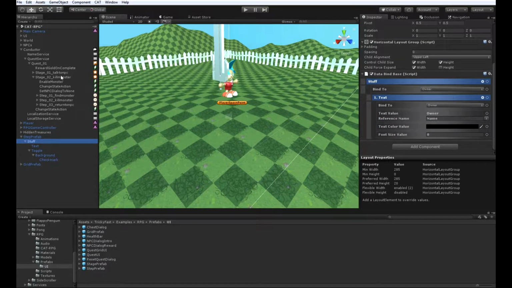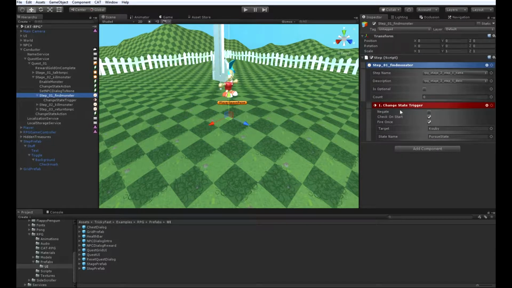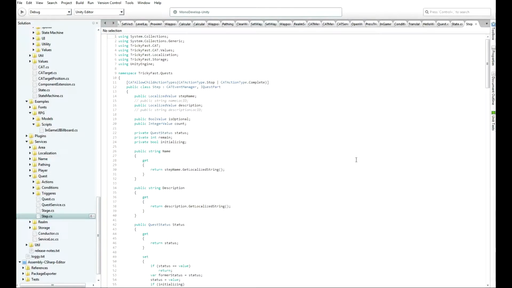Now, if we look over here, this is on a step. So I'm going to open up a step here, and you can see the steps have a step name. And if you look in the code, they also have a property called name. And that uses the step name and gets the localized string, because the step name is a localized value. So what's interesting here is that we're not binding to some value in a value holder. We're binding to a property that's on a class.